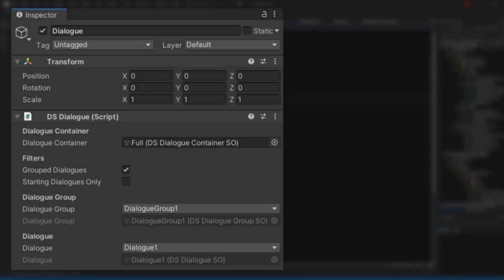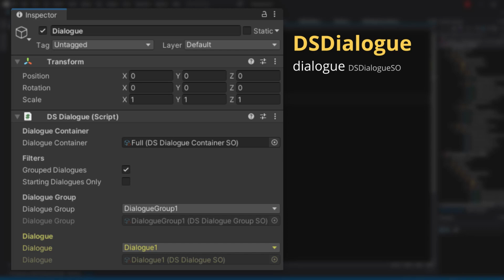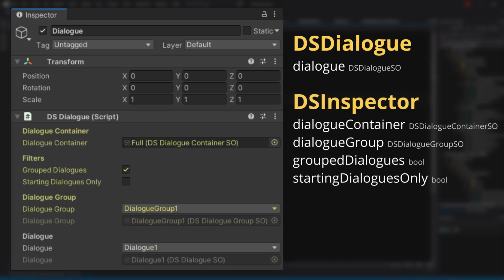Seeing the final result, we see that our inspector is divided into 4 areas: the dialog container area, the filters area, the dialog group area, and the dialog area. If there was no custom inspector to ease the selection of the starting dialog, our DSDialogue script will simply hold the dialog variable. The reason why is simply because that's the only variable we need to start a dialog chain. That means that every other variable we see in our inspector areas are inspector variables.